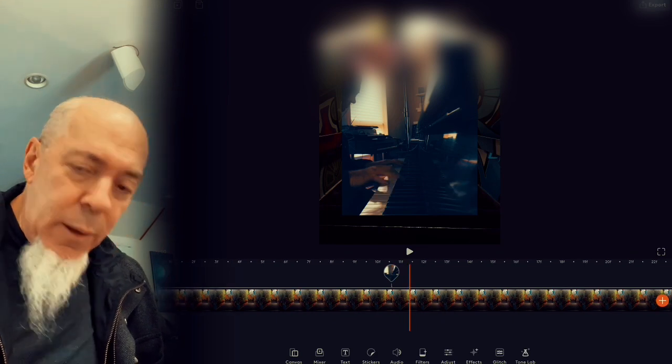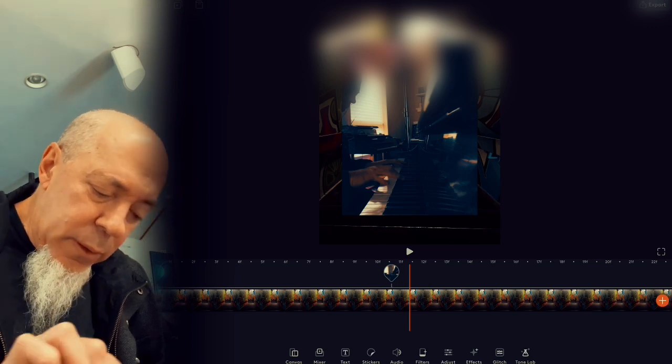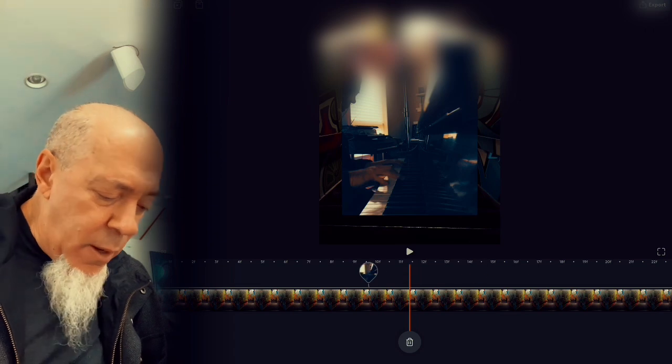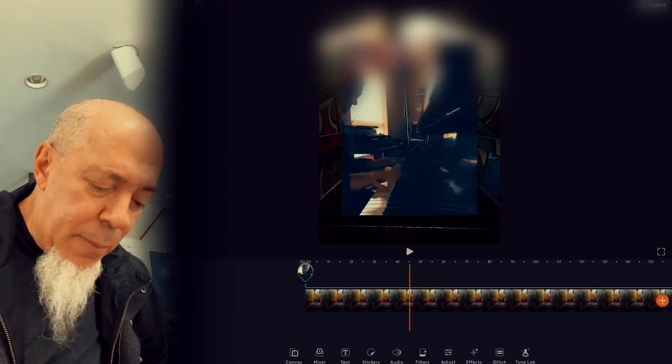And then what's really important to know is you put your finger on the video, the little video clip circle there, and that's the way you can move a video around on the timeline. So I'm moving it back to the beginning.